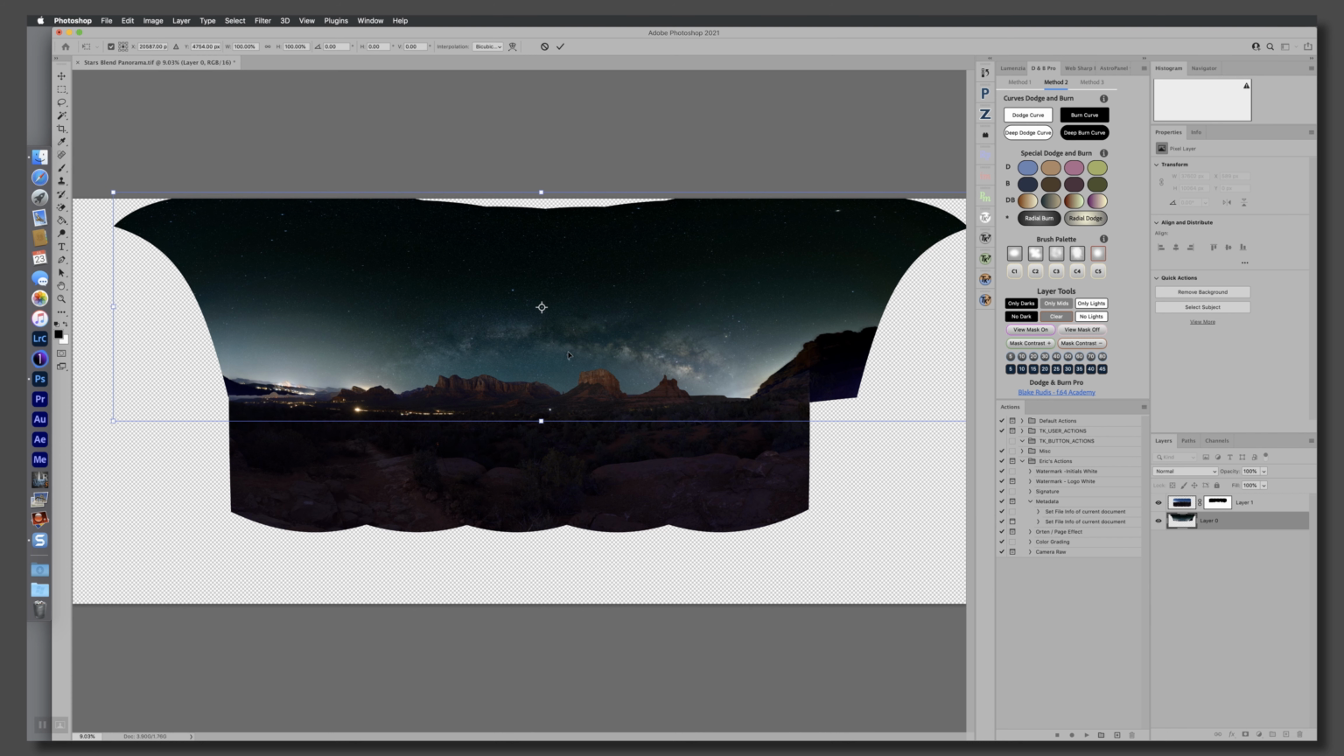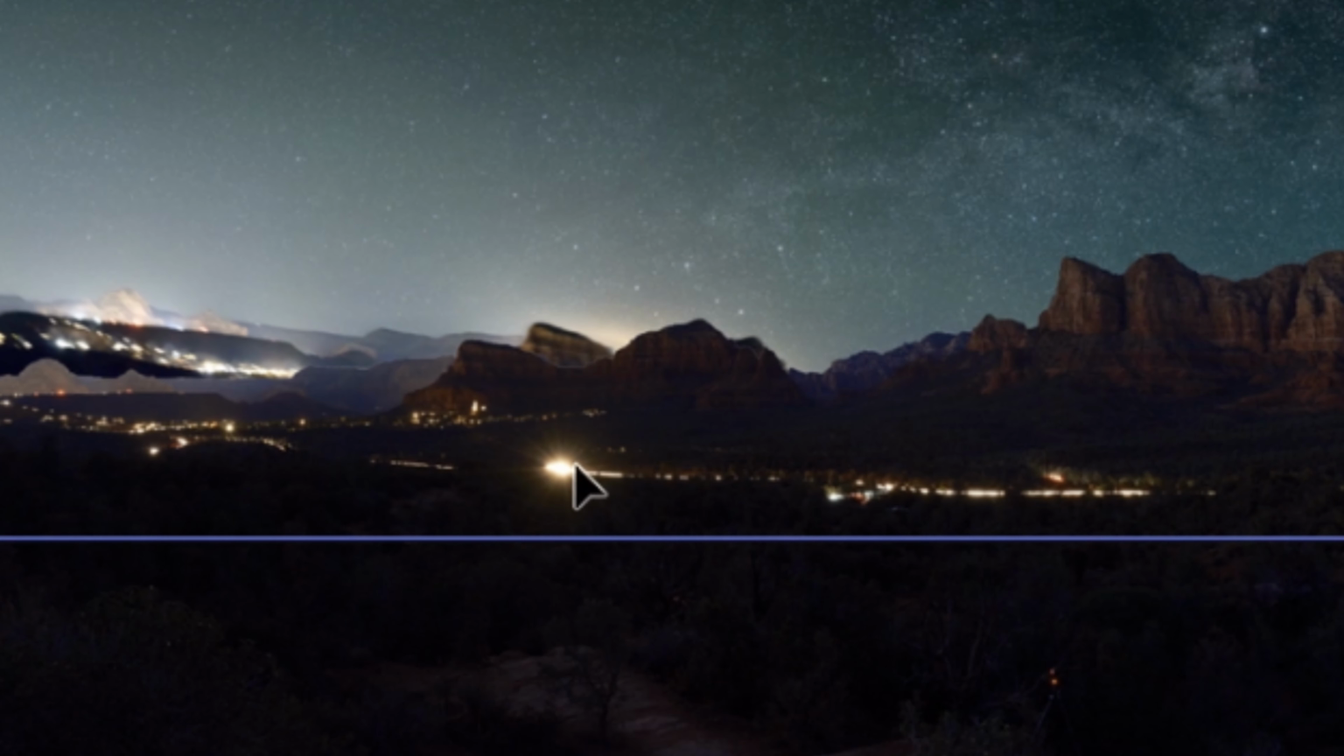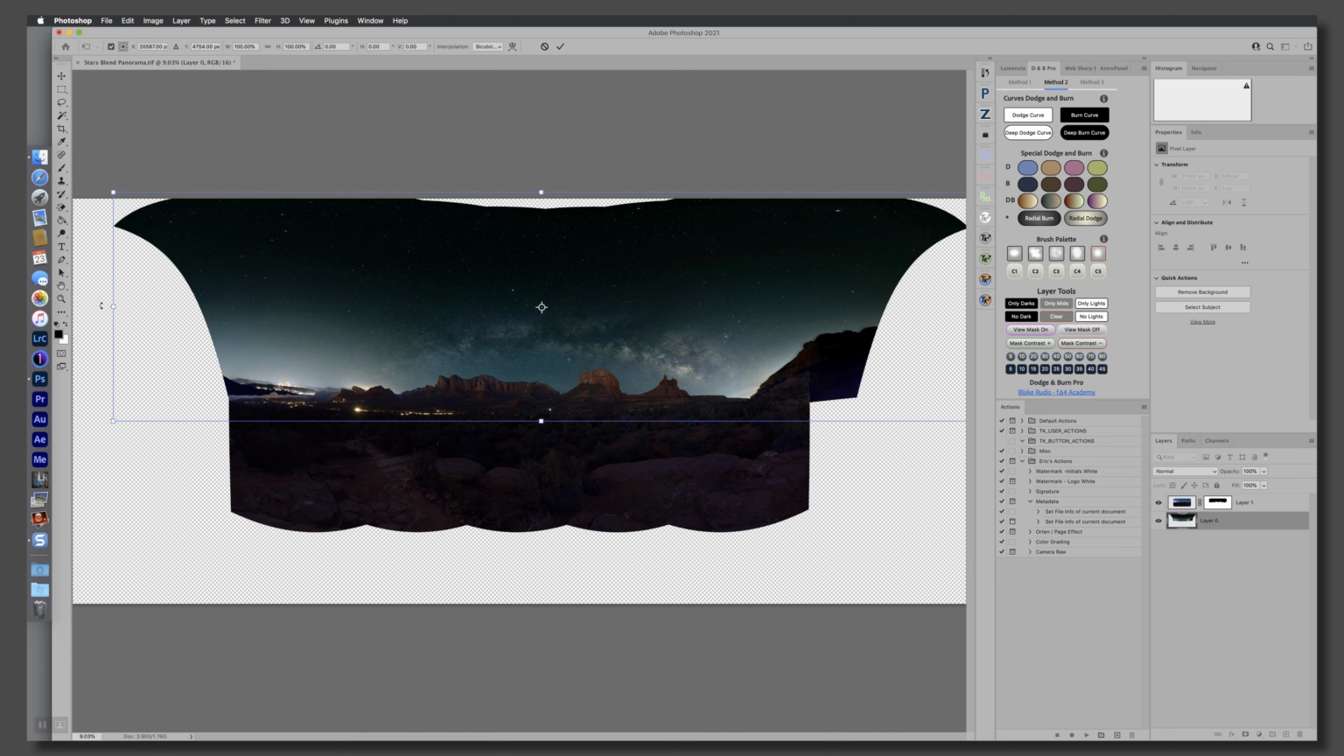And that looks pretty good. Now we have a slight problem. Right in this area here, you can see there's this hill piece here, which is actually that from the star layer up there, so we're going to have to fix that. The easy way to fix that is to rotate this Pano image a little bit in the transform.